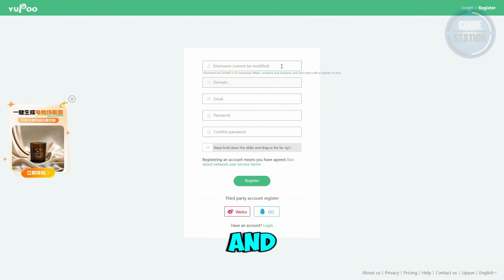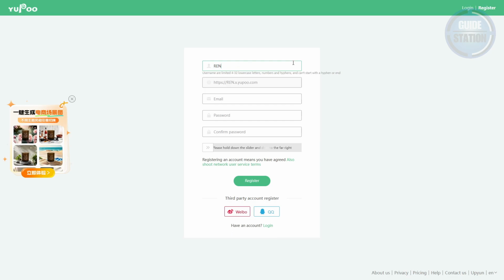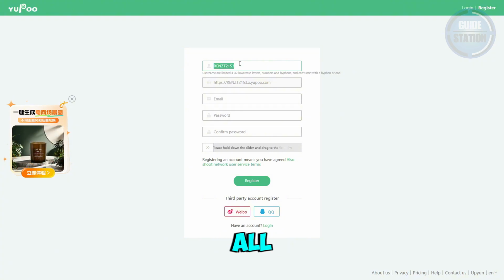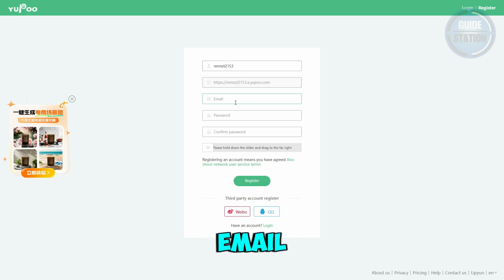Now, from here, you want to go ahead and just enter the username that you want to use. And you want to go ahead and choose your email as well. So, what we need to do is just provide our username here real quickly. And you can go and provide your email address, your password, and the confirmation of that password.